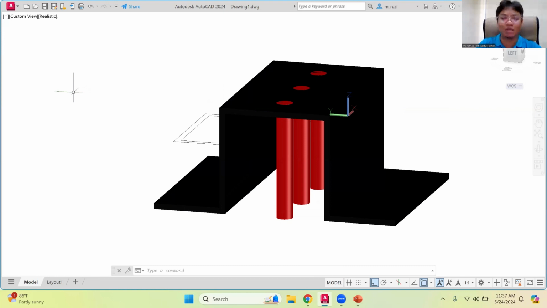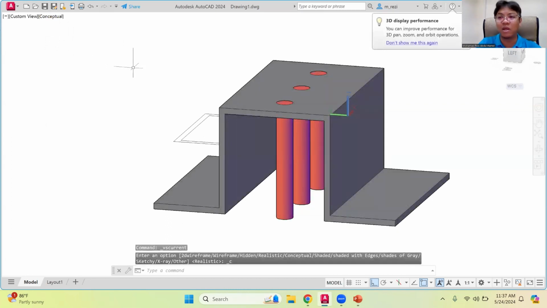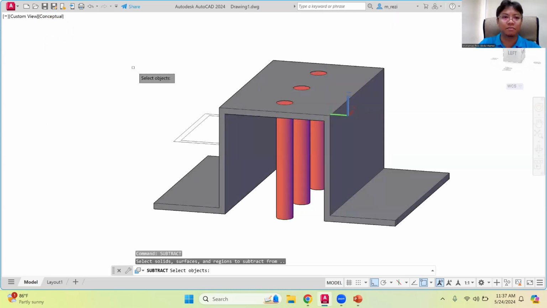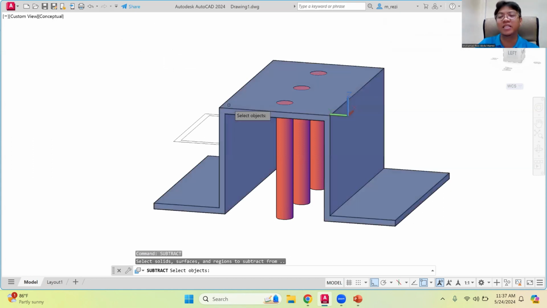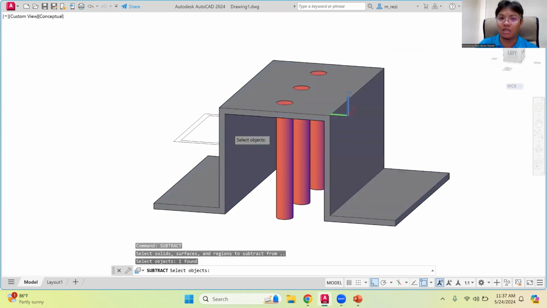So the command is, let me change to, actually I don't really like the realistic view. I like conceptual view. All right, so the command is subtract. Now select the object. The first object is A, basically A minus B is equal to C. So A is basically this object, all right? Enter, minus B. B is this object, and then this object.